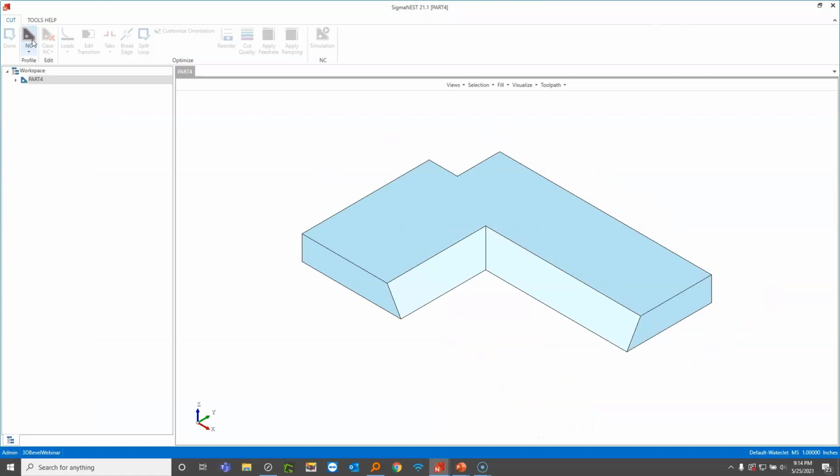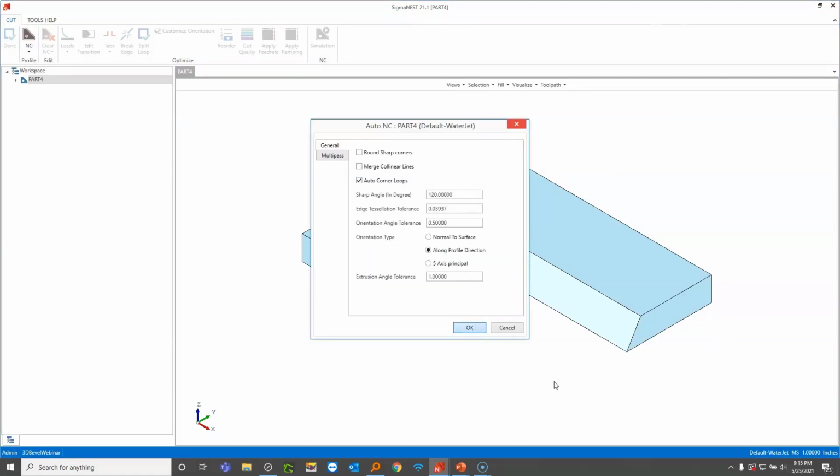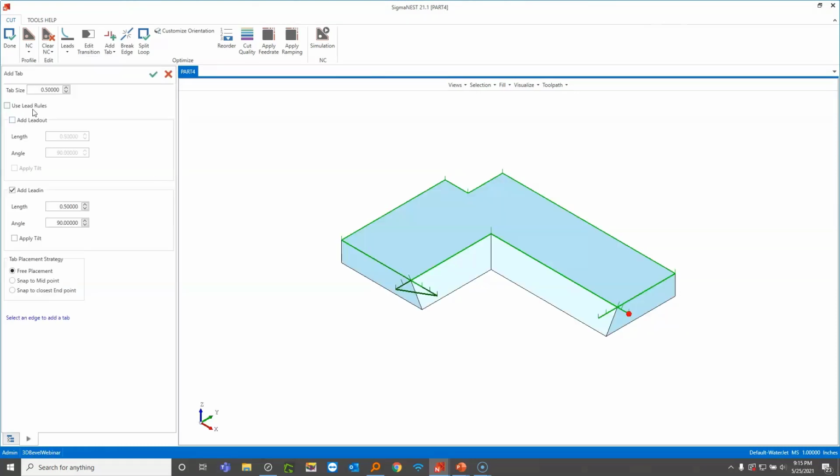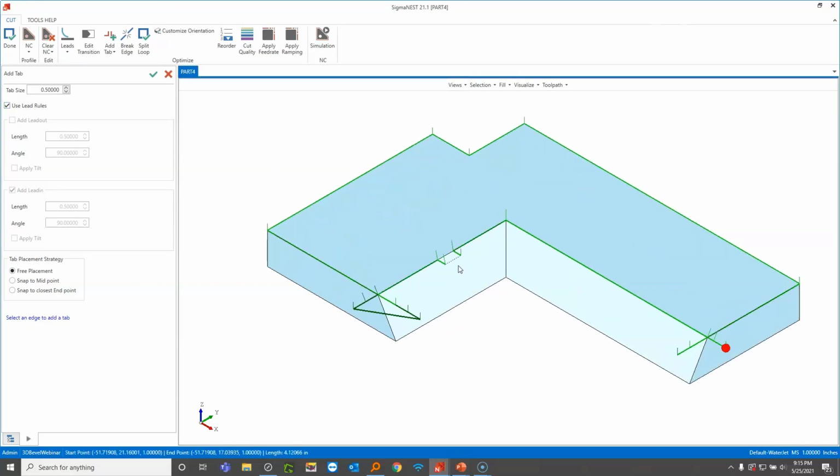Okay, now this opens up. Let's add the NC first. Cool. Now that we see where this beveled side is, let's click this button, hit Add Tab. You see this checkbox at the top here. It says Use Lead Rules. I'm going to select that. That's essentially saying, whatever we just set up inside that rule manager area, just use those lead-ins. All right, so I just click there.